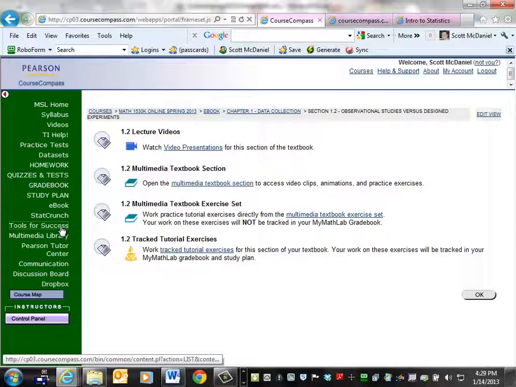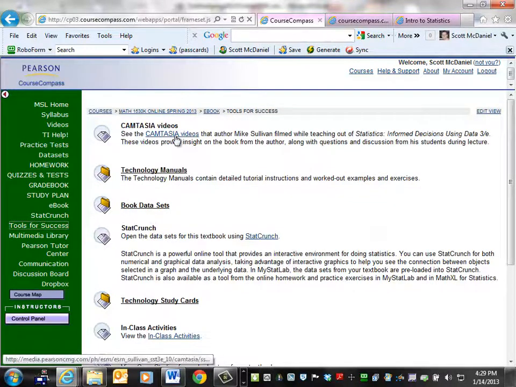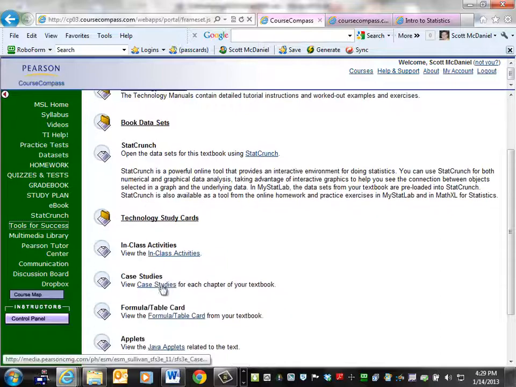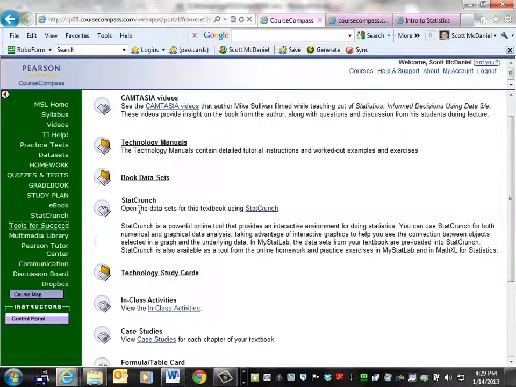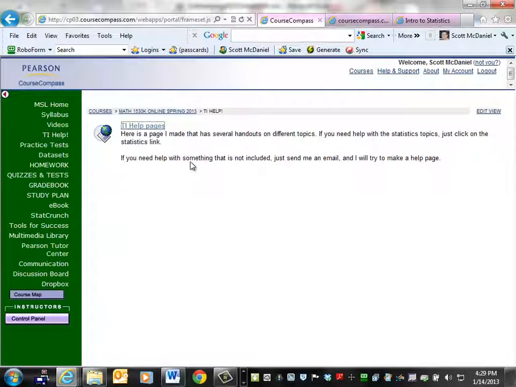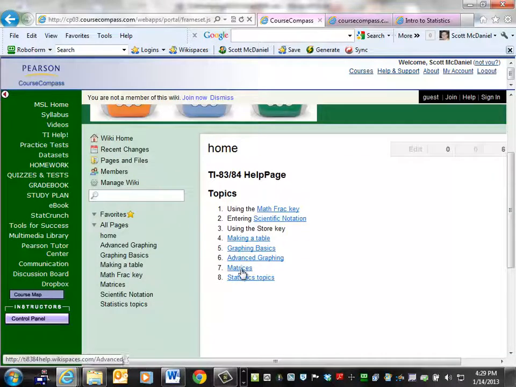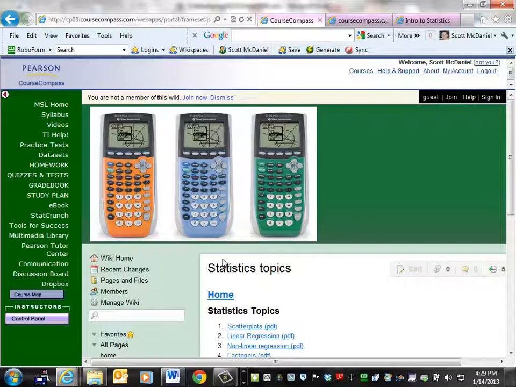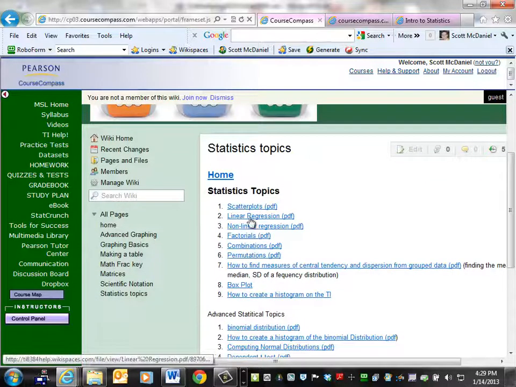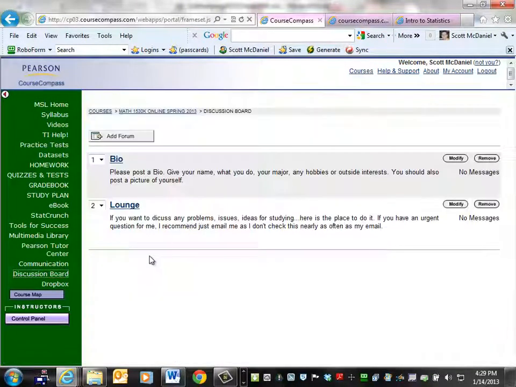Tools for Success, you can click in here. You can look at videos on certain things, on cards, formulas, applets, graphing calculator resources. I'll post my own in here. You can click on the help pages if you need help with the calculator. Okay, this is a page I've created, so here's some statistical topics, and I'll add more in here as needed. You know, how to do a linear regression, how to do a scatter plot, etc. And here's the discussion board. Here's where I'll post some discussion topics. You know, if you've got a bio, I'll ask you to post a bio the first day, etc.